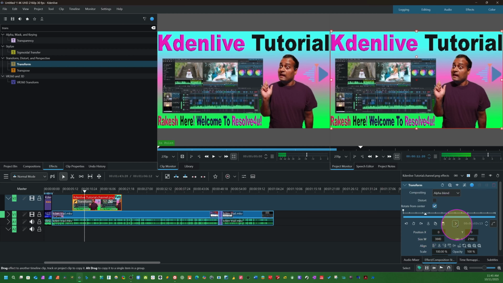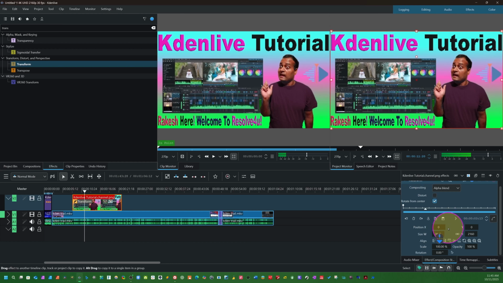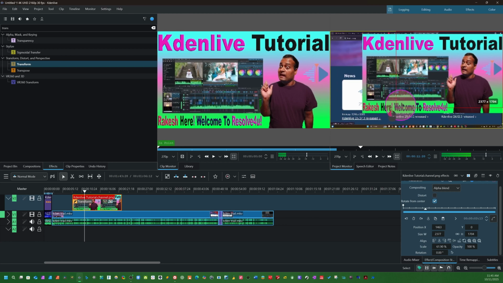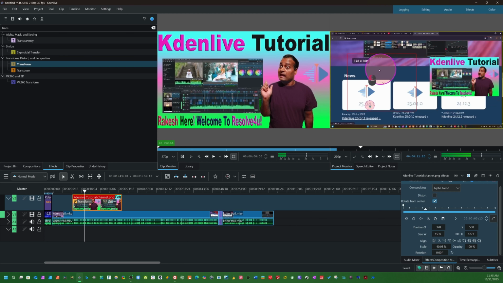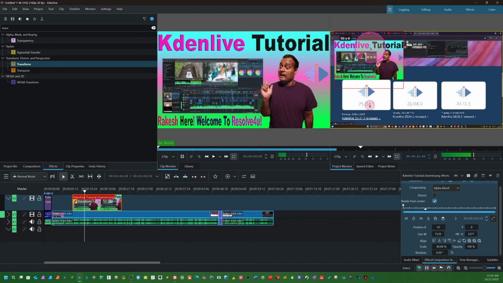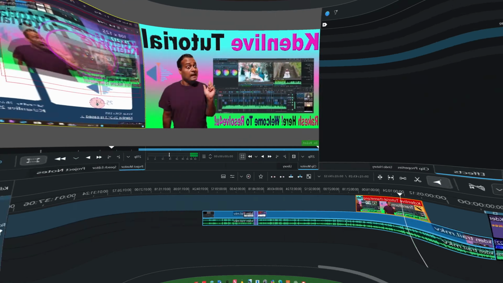All the properties you can see here. We have all properties here. From here you can directly add keyframing etc. And from here you can make it smaller. You see, I am making it smaller and just drag it anywhere. I want to put this here, like this.